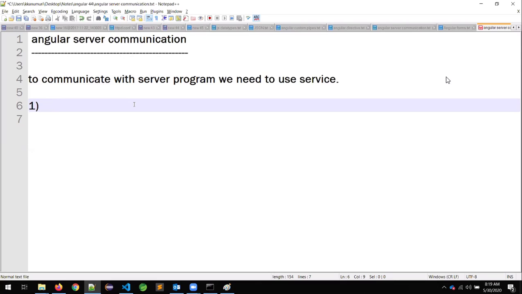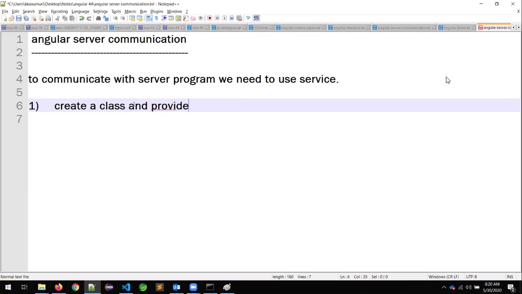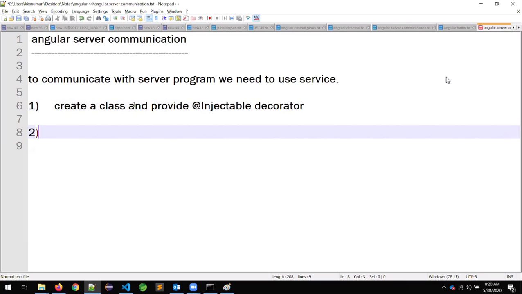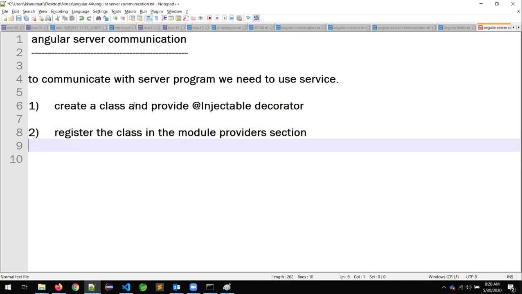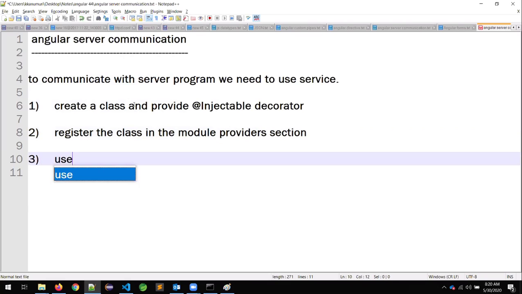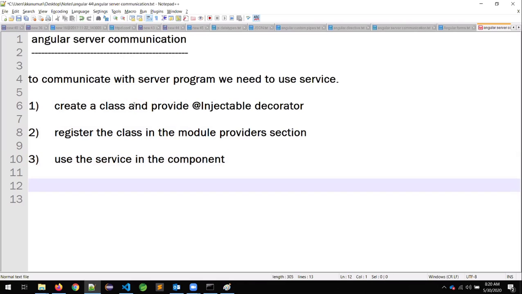So in the service layer, what is the first step? Create a class and provide injectable decorator. Next step, register the class in the module. Register the class in the module providers section. Third one, use the service in the component. Where we are going to use this one, sir? In the component. So these are the steps.